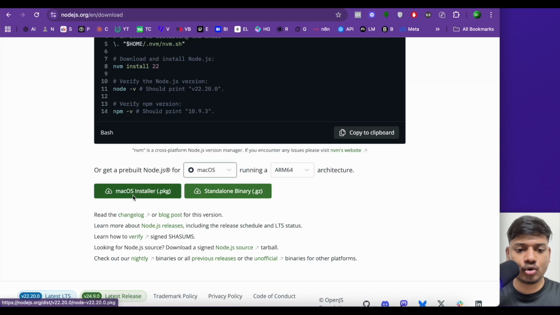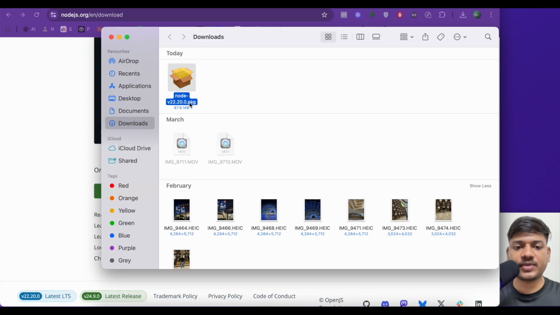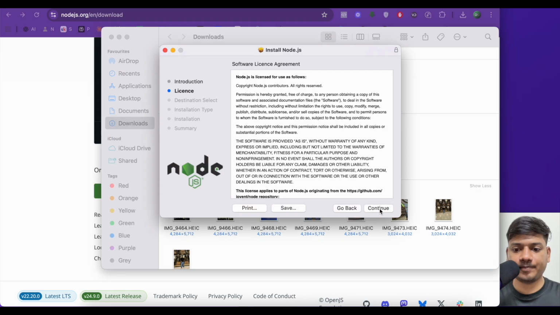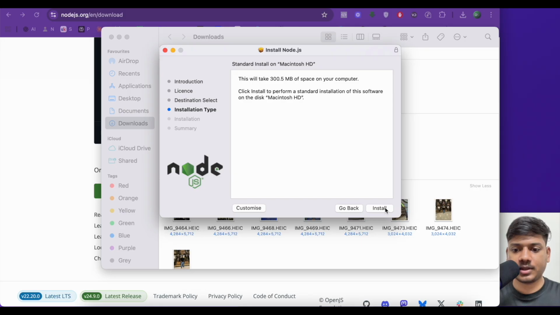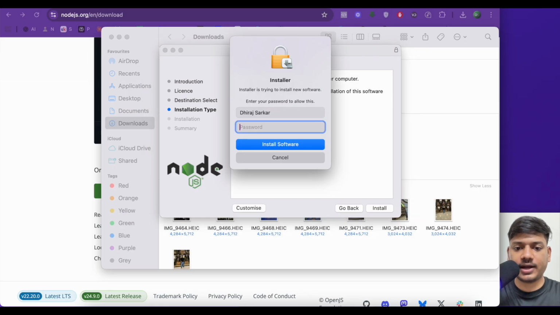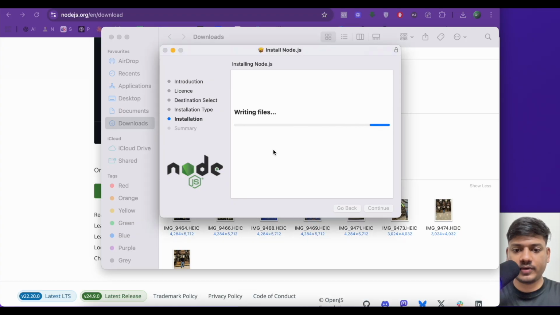Now I'll click on Mac OS installer.pkg. I'll download this file. It is downloading. So after downloading this file, this is what I will see. Now I'll double click and install this. I'll double click. I'll click on continue. I'll click on continue. I'll click on agree. Then I'll click on install. Now I will enter my password. I'll click install software. Now it is installing node.js.